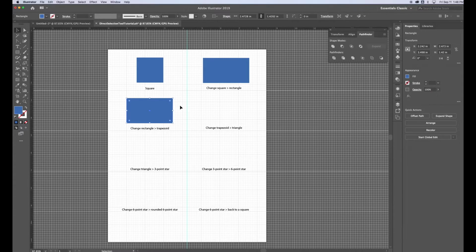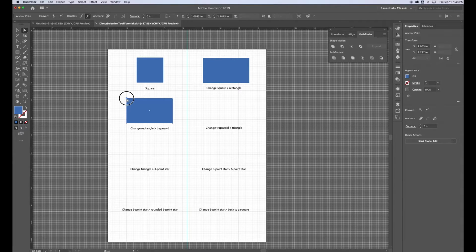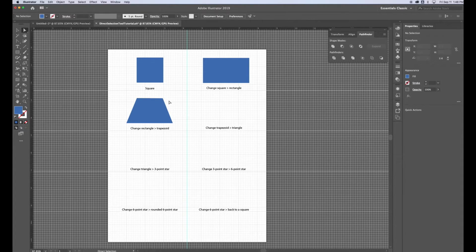trapezoid. This is where we're going to choose the white arrow, which is called the Direct Selection tool. When I click on the Direct Selection tool, you're going to see anchor points and some small little circles that we'll learn about here in a sec. The anchor points we can now double click on, and you can move those anchor points to create a new shape, and in this instance we're making a trapezoid. And like I said, it doesn't have to be perfect. We don't need to measure our angles or anything like that.